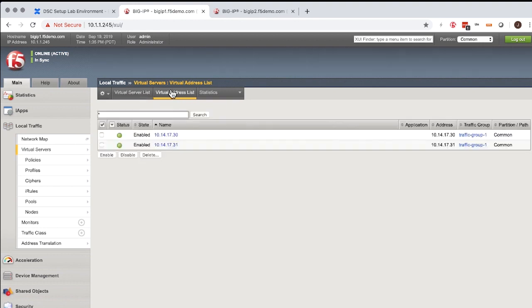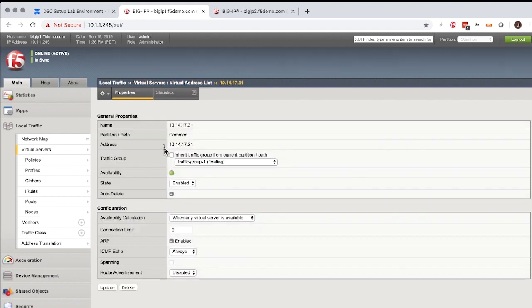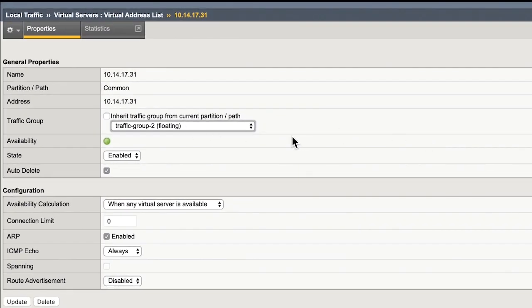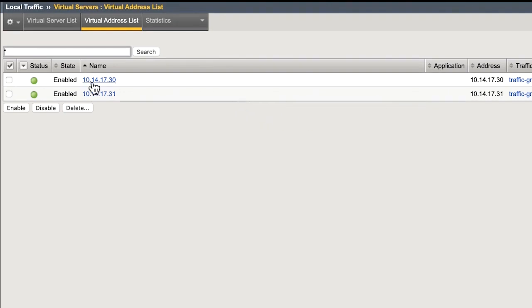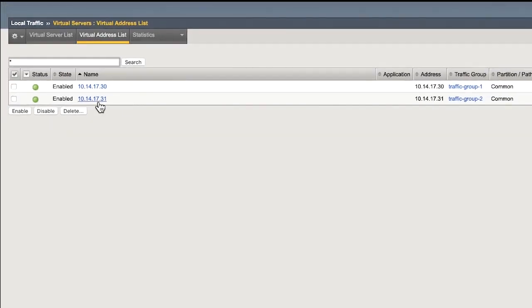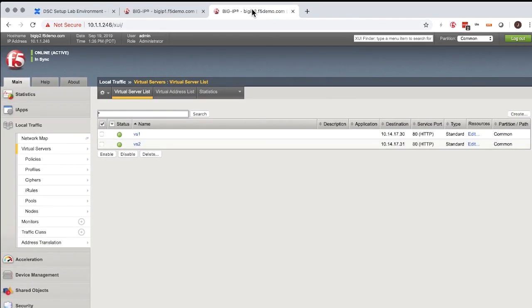Now let's go into virtual address list. By default, the virtual address gets created in traffic group 1. Now in TMSH, you have the ability to specify which traffic group these go to, but when you're using the UI, it's going to automatically create this virtual address. What I want is this to be in a different traffic group. So I'm going to change this to traffic group 2. Okay, and I'm just going to click update. Simple as that. So the virtual address list now shows that virtual server 1 is in traffic group 1, virtual server 2 is in traffic group 2, and this should show the same thing.